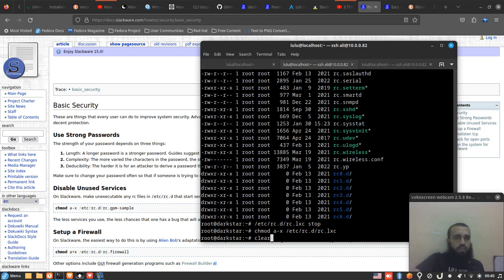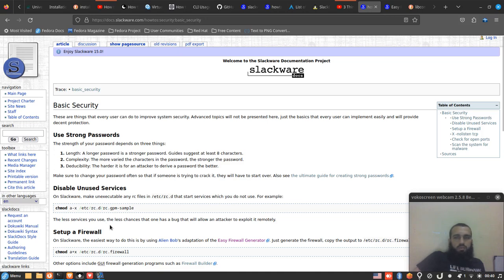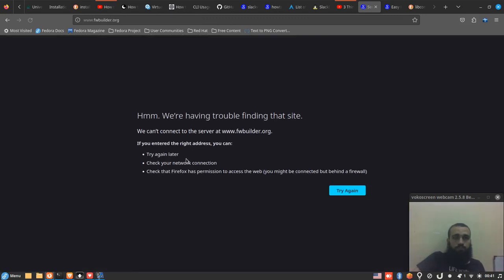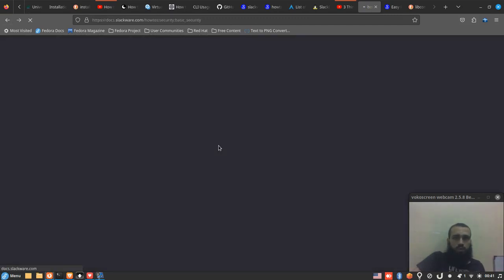All right. So the second thing that they say here is to set up a firewall. It says here on Slackware, the easiest way to do this is by using Alien Bob's adaptation of the easy firewall generator. Just generate the firewall, copy the output to /etc/rc.d/rc.firewall and make it executable. Other options include GUI firewall generation programs such as Firewall Builder. This link doesn't work. I tried it before, it doesn't work.